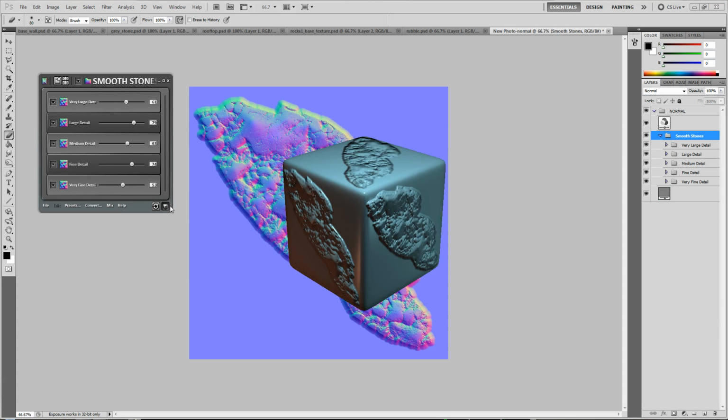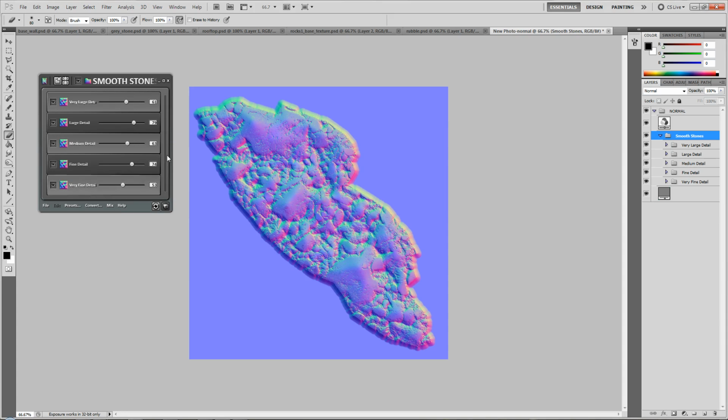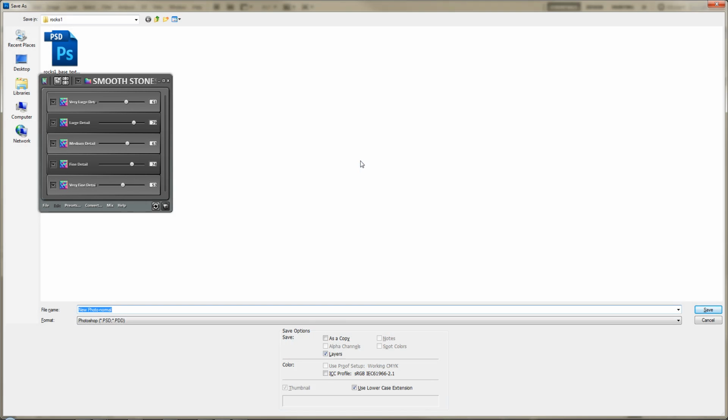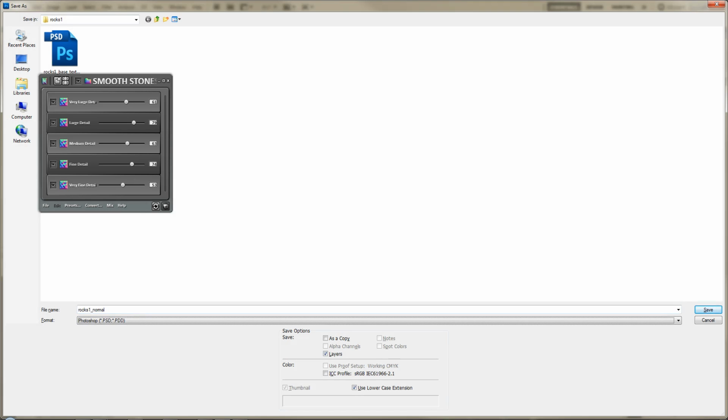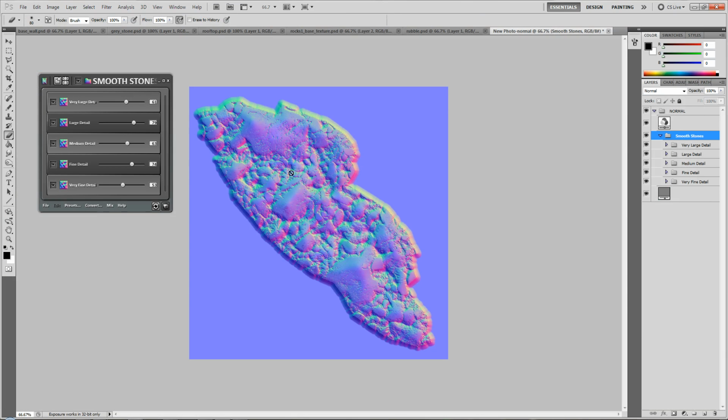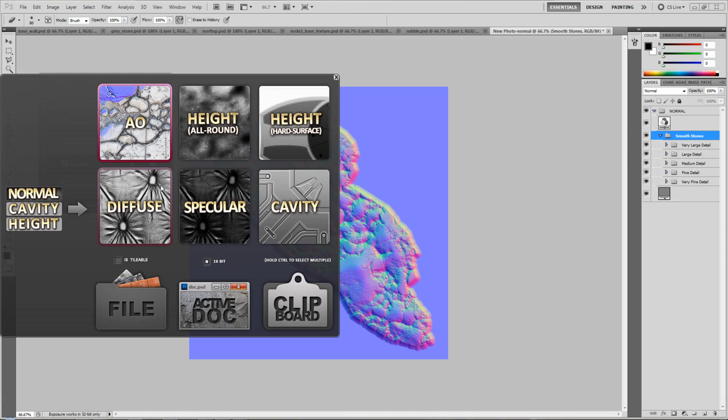Okay, so Control-Shift-S. Control-Shift-S. And this is rocks 1 underscore normal. And that's a target. There we go. Now I'm going to convert this target to a diffuse, a specular, and an AO, because that'll come in really handy. And just fire that off. So, active dock. There we go. Wait patiently.